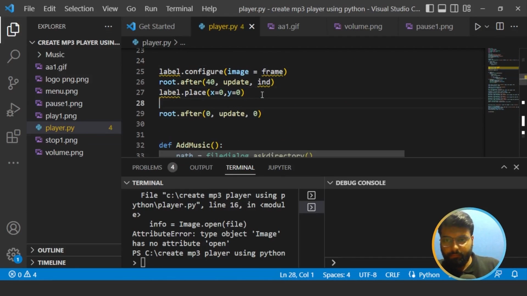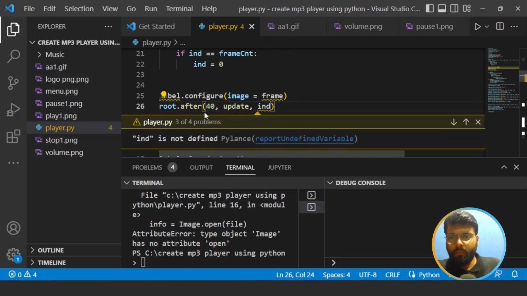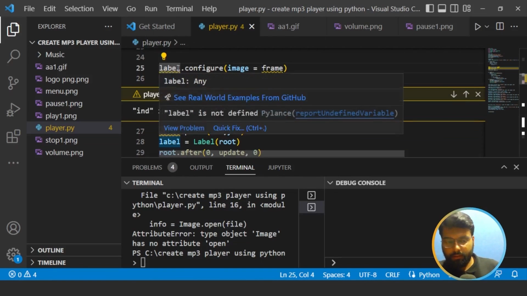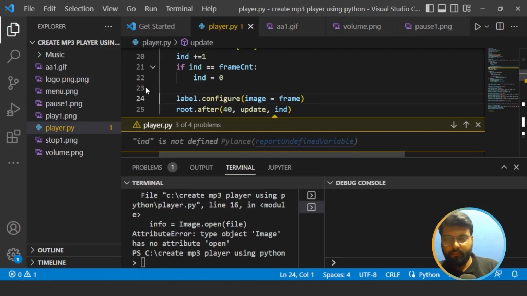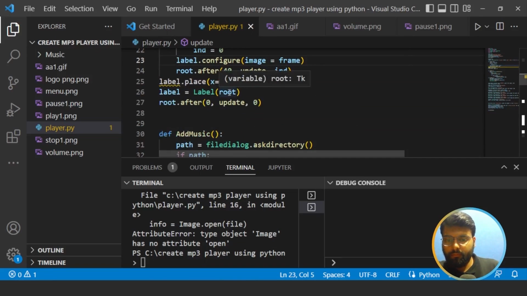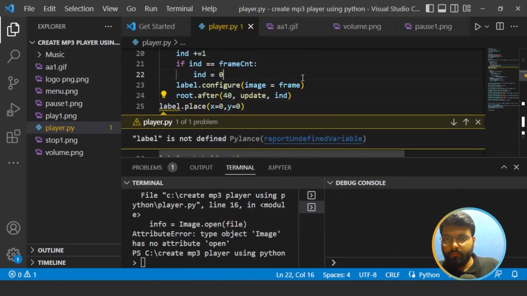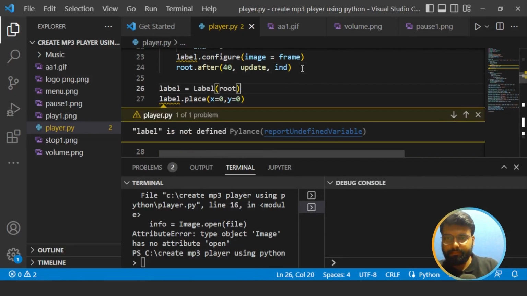Okay, define this if statement only. Okay, first we have to place the label statement above now.